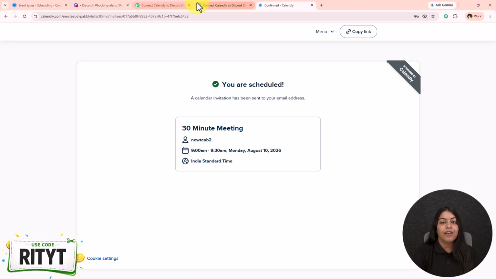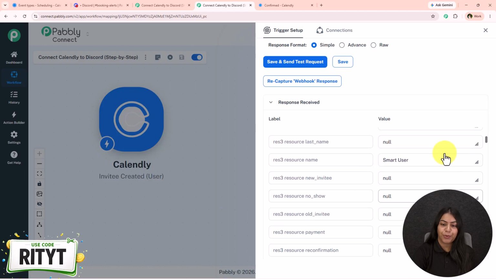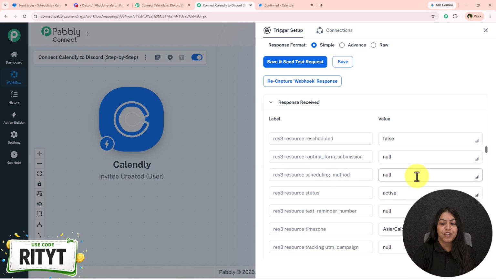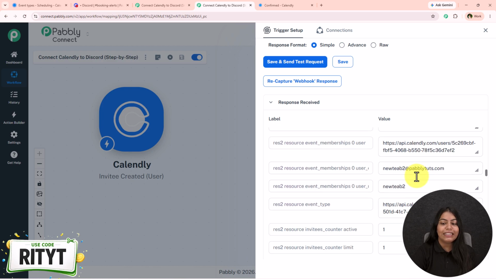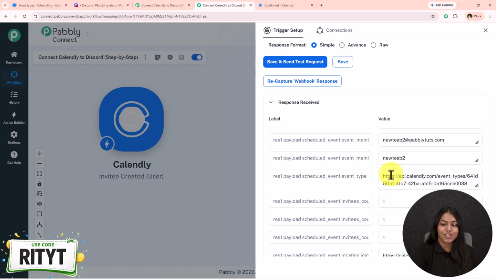So let me just open my workflow and you're going to see that Pabbly is going to capture the response for the same right over here. As you can see the name, we're just going to move on further. You can see all the details are captured right over here, be it the email, be it the invitee name or the rest of the details.